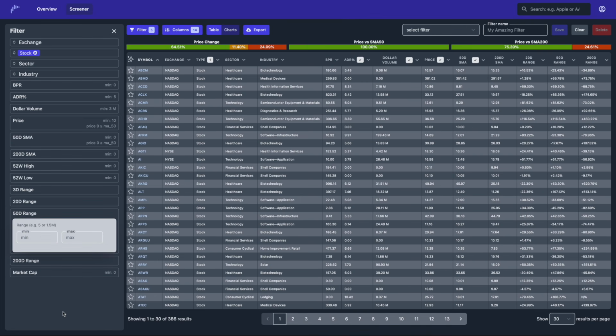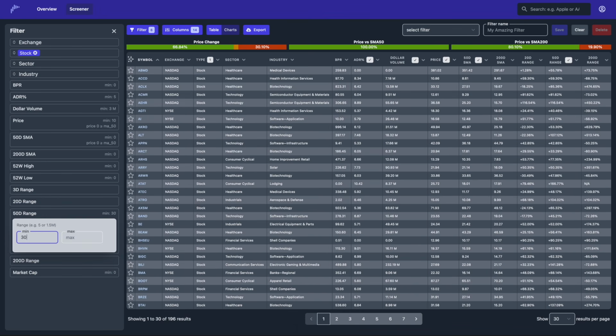Finally, the key filter for this scan is the 50-day range. This represents the percentage difference between the lowest to the highest prices of the past 50 trading days. Set this to 30%, which means that the stock has made a move of at least 30% in the past 50 trading days. As you change each filter criteria, the screener results will automatically update, narrowing down your pool of stocks.